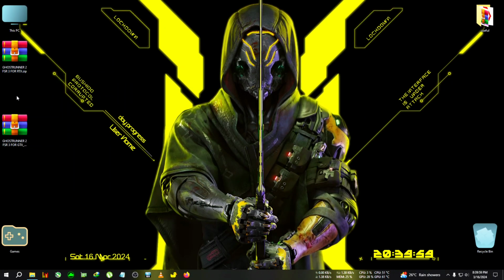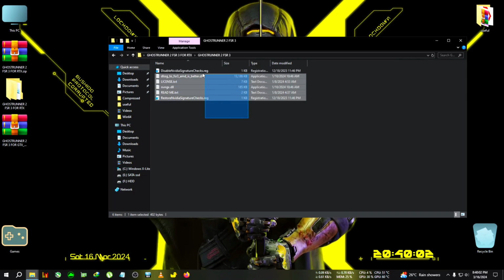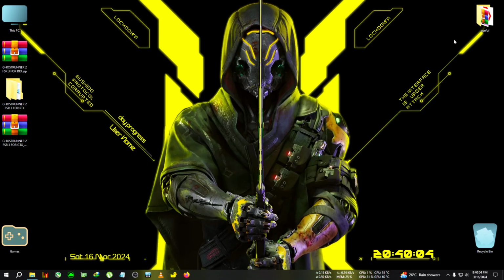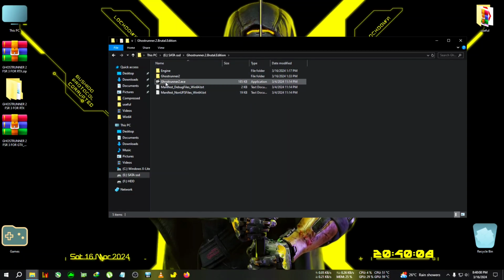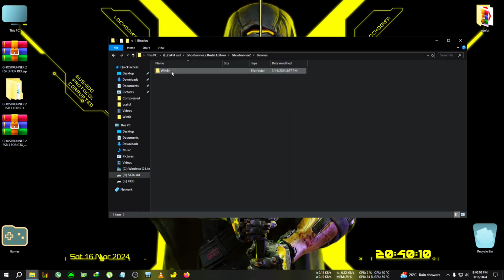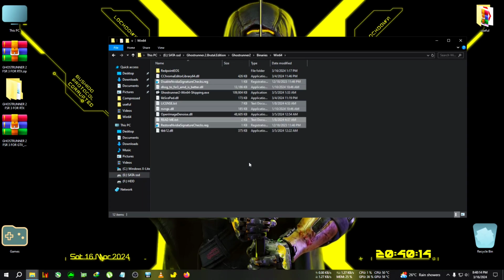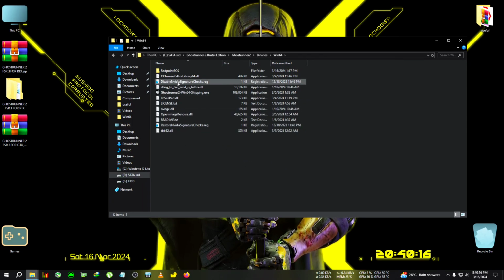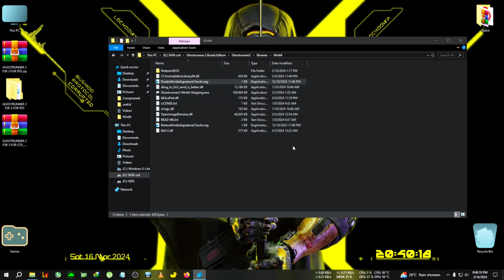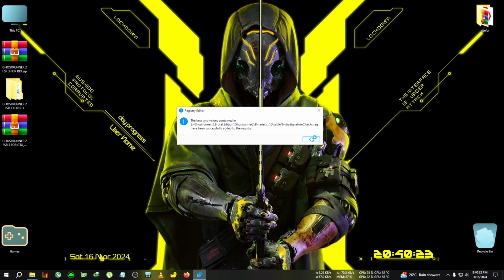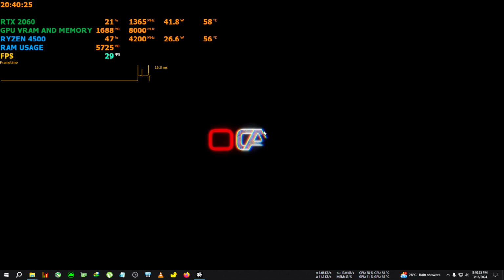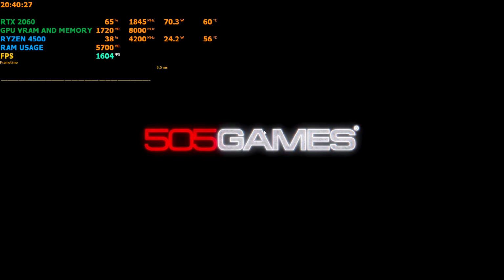So we're gonna extract it to the desktop, copy everything inside, then go to the installation directory of Ghostrunner 2. After that, Ghostrunner 2 binaries, then Win64, and paste everything here. Now after pasting, we're gonna double click on the Nvidia signature check, click on yes, and then run the game. No need to skip the intro, it's very short.